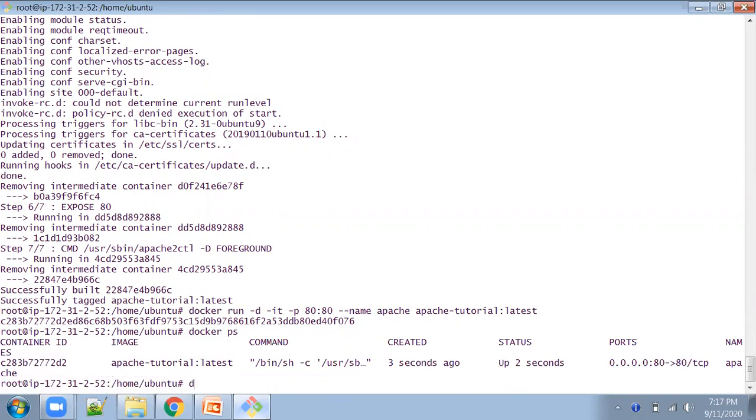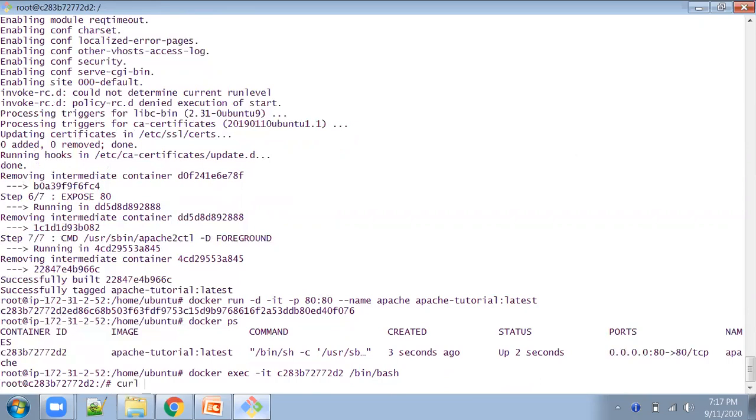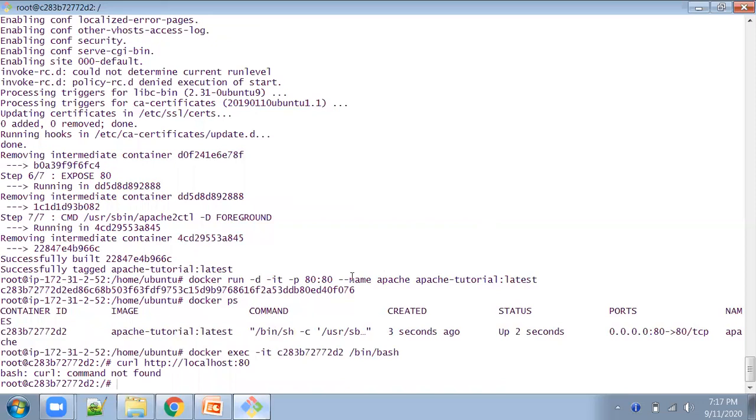So you can log into the container using docker exec -it container id /bin/bash and validate the running Apache using the curl command. So this is the command to verify. If you see, curl is not installed in this container. Since curl is not available, you can install curl by using the Dockerfile. I will show you that some other time.